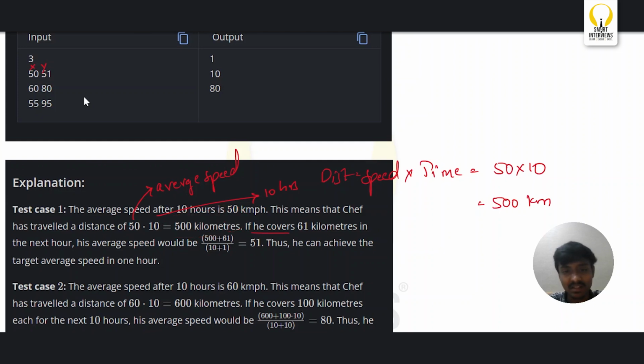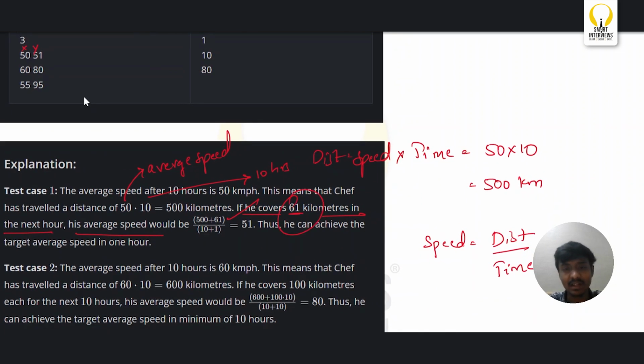So if he covers 61 kilometers in the next hour, his average speed would be total distance by total time. So this was the previous distance and he is going to cover 61 kilometers in the next hour, right? Speed is nothing but distance by time, right? So previously the traveled distance was 500 and in the next 1 hour he is going to travel 61 kilometers extra. As we are talking about the average speed, we need to take total distance by total time. Previously it was 10 hours, now he is going to travel for 1 more hour, so the total time taken will be 11.